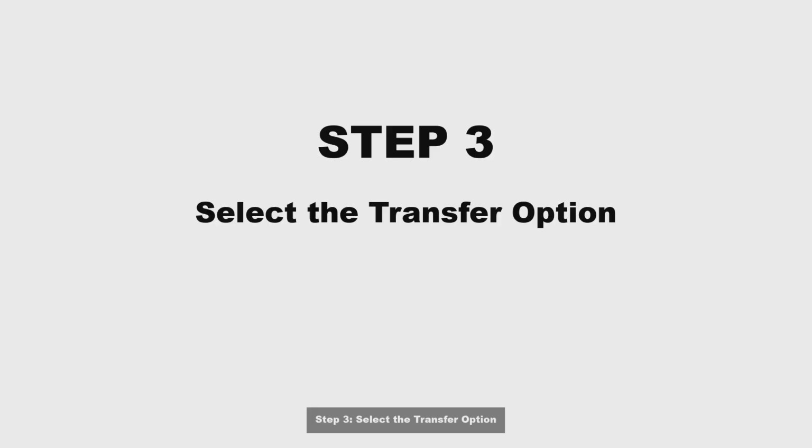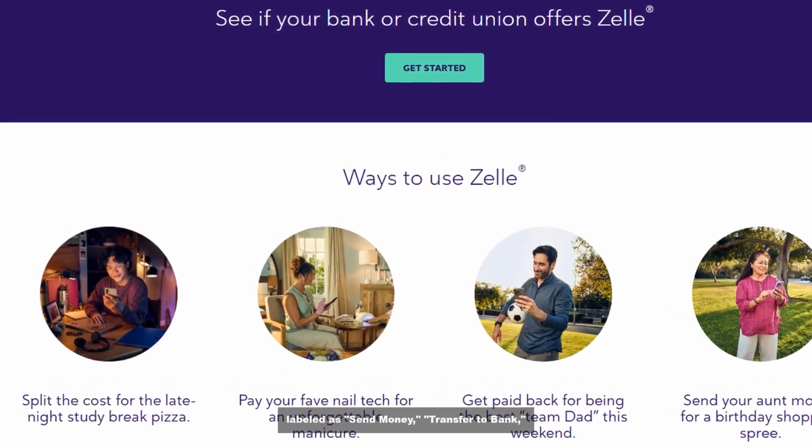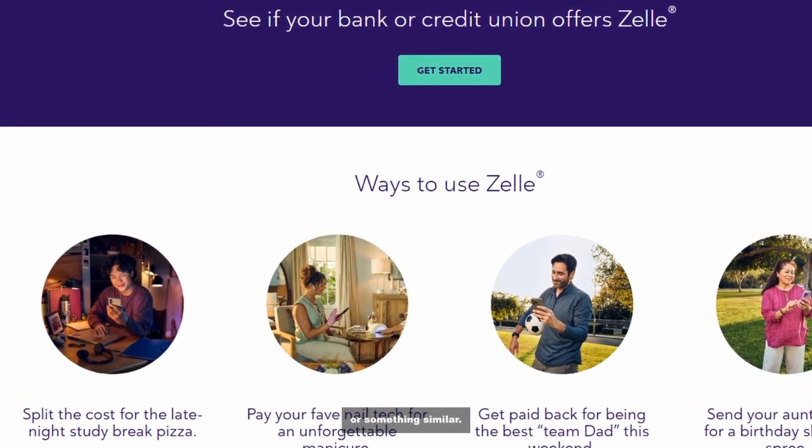Step 3. Select the transfer option. Once in the Zelle section, find the option to transfer or withdraw funds. This may be labeled as send money, transfer to bank, or something similar.